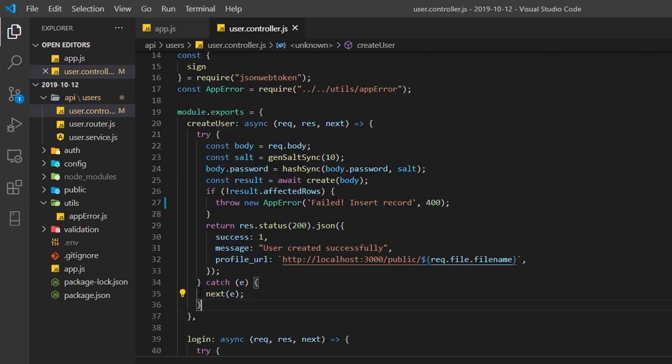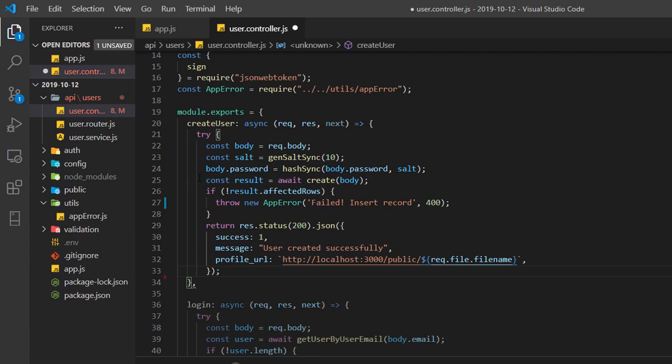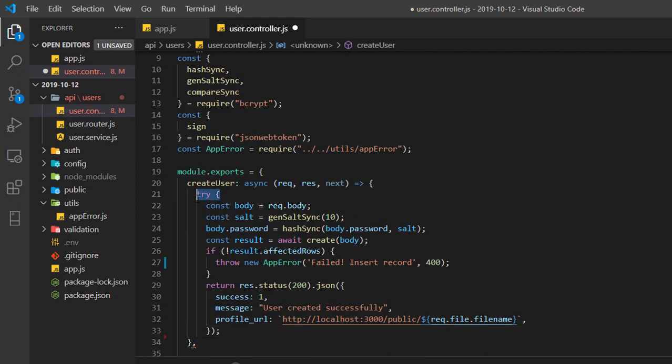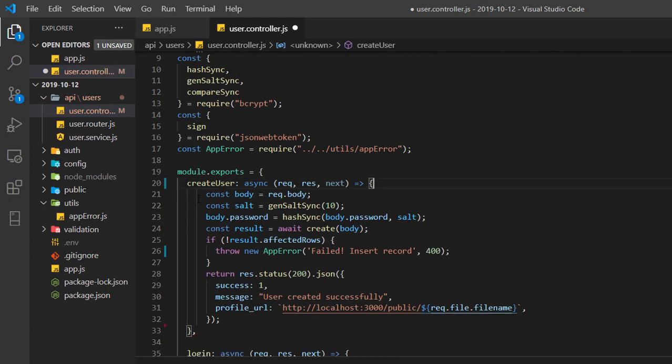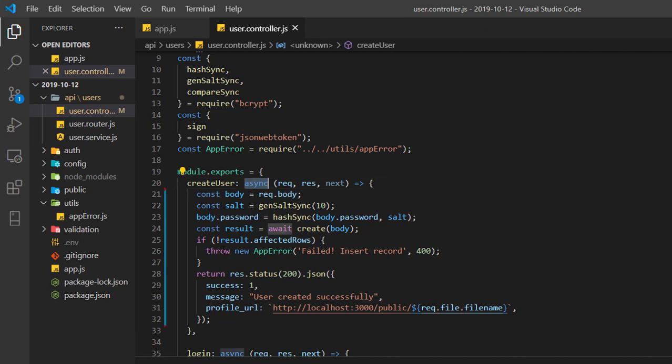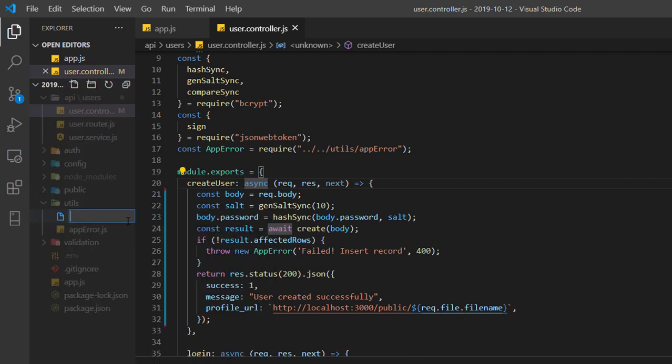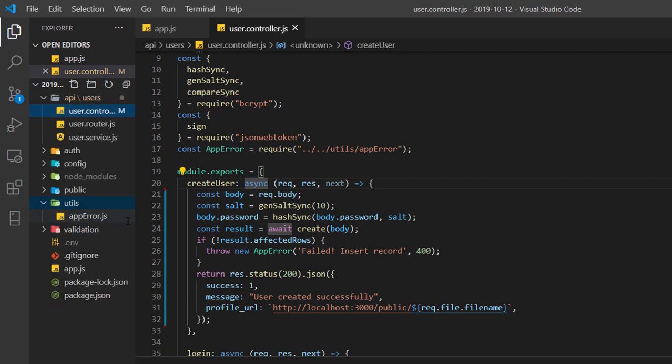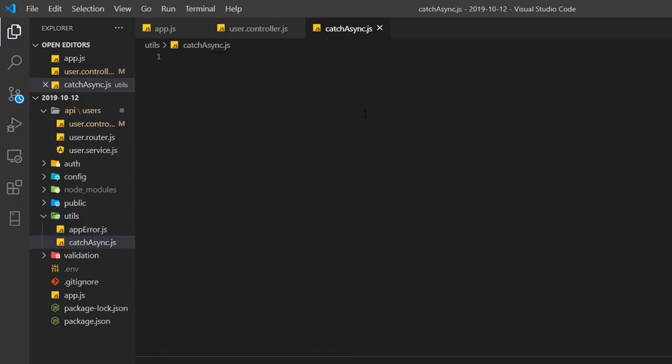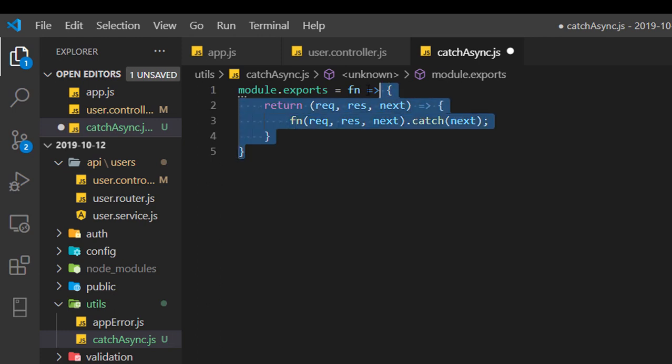But still, I'll remove this try and catch block, because this is redundant code. In every middleware I'm using this, and I want this to be handled automatically. Now I'm going to get an error because Express cannot handle it automatically. For that, I need to create one more file, catchAsync.js, with module.exports so that I can use this function in other files as well.